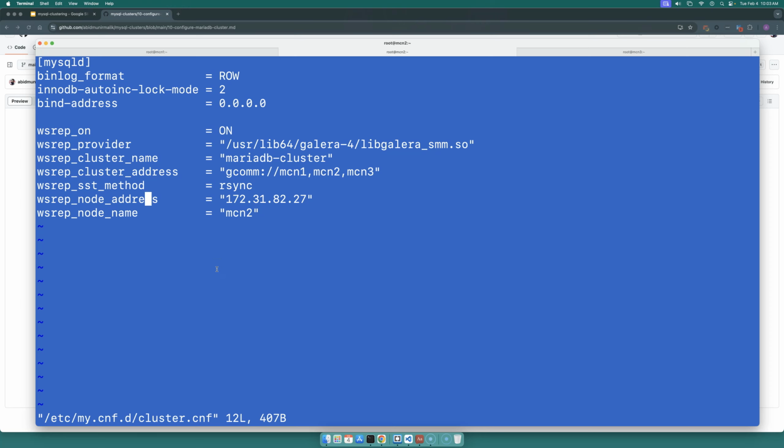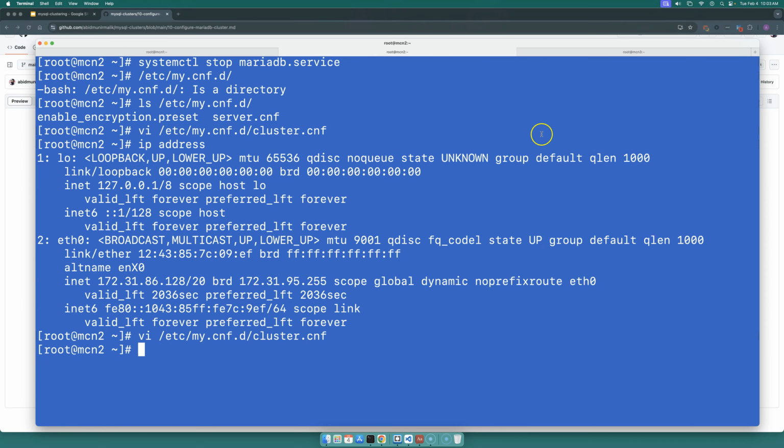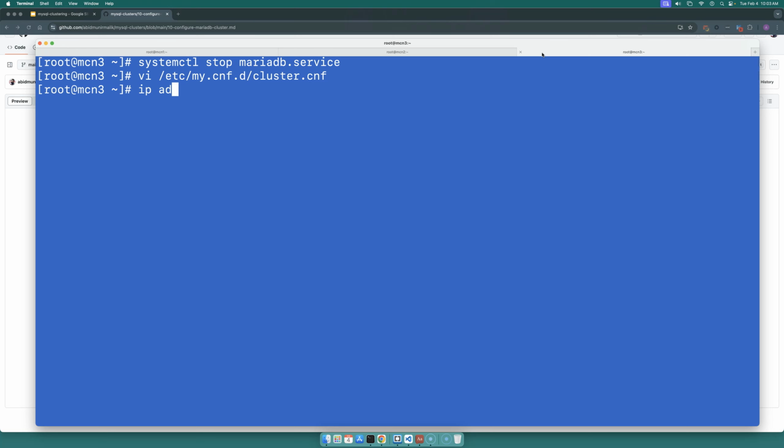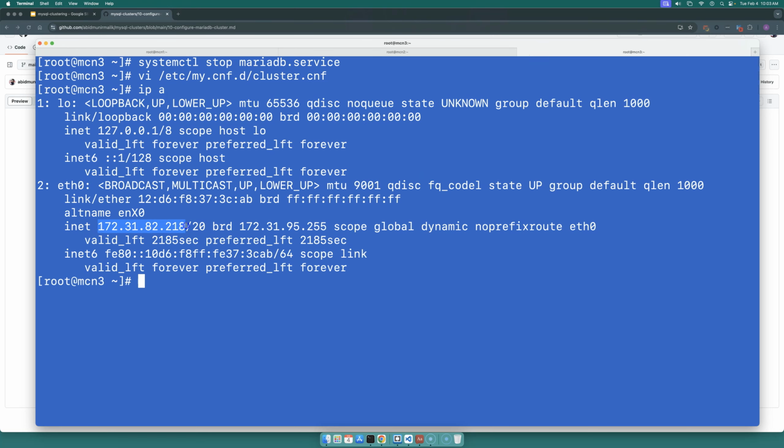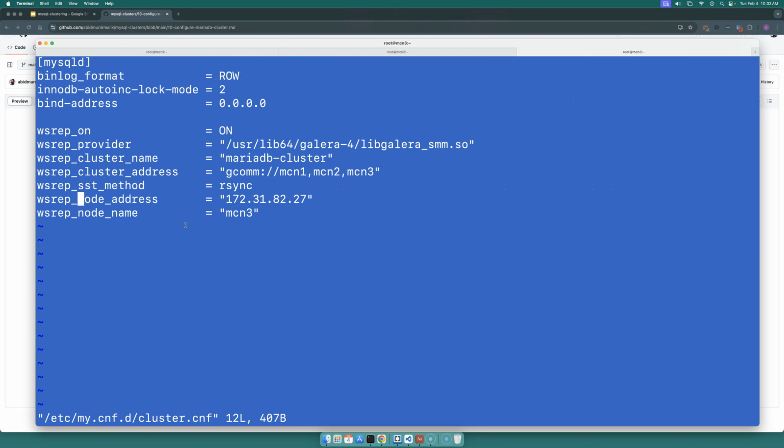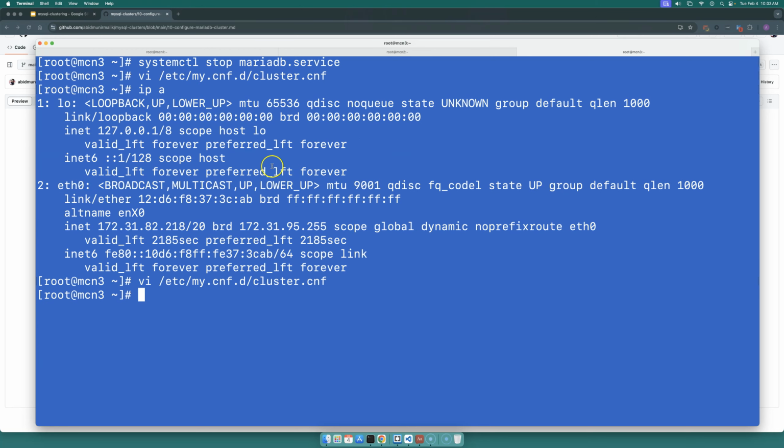That should be replaced with this IP address, this one, and everything else should be the same. The node name is MCN2. Similarly, let me run the IP address command on the third node, and that should be this one. Control C, replace that IP address. Control V, and the name of this node should be MCN3. Everything else should stay the same. Let me save it.